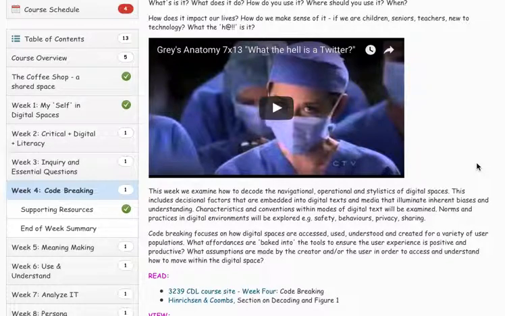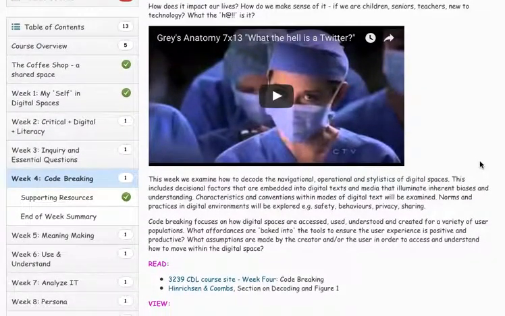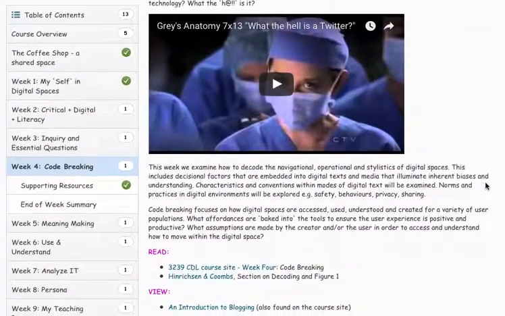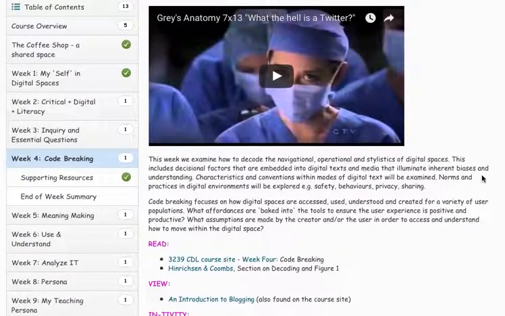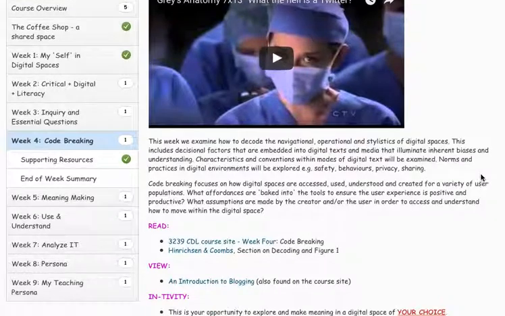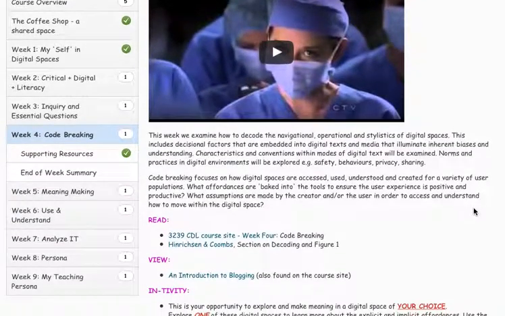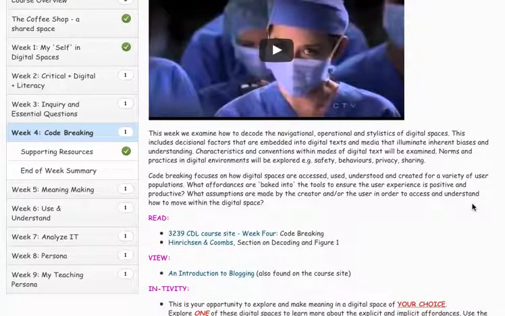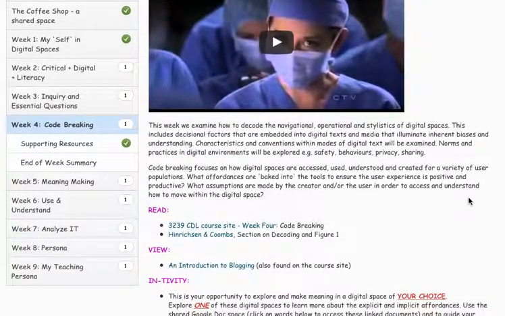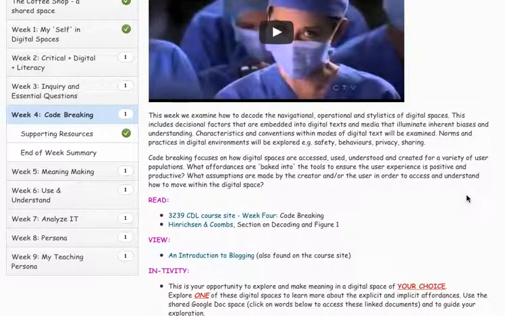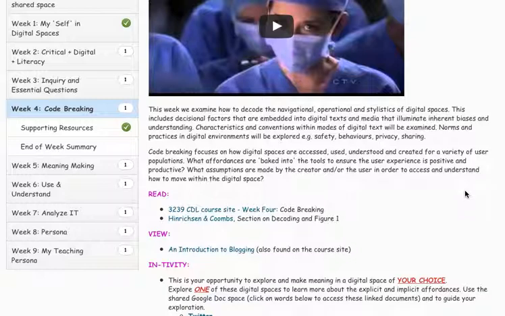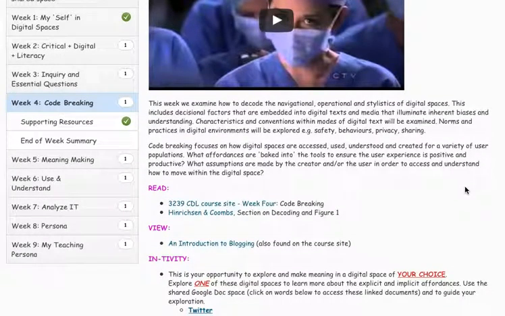And these include decisions that you make when you use specific digital tools in terms of safety, behaviors, privacy, settings, how you share within the tools. And some of these are baked into the tools themselves to ensure that the user experience is a positive one, a productive one. What are those mechanisms that make tools user-friendly or make them difficult to manipulate and find your way through?